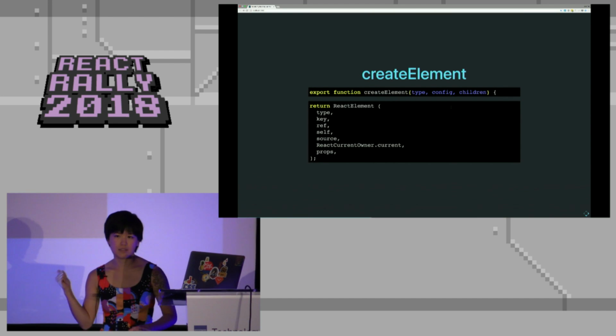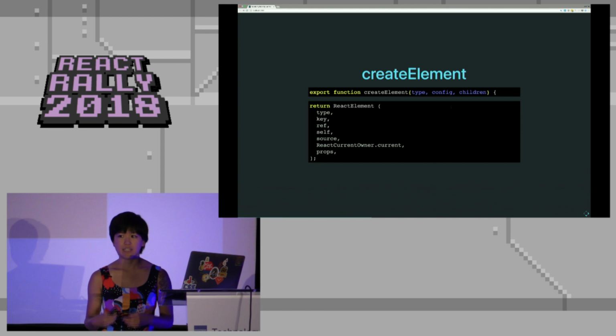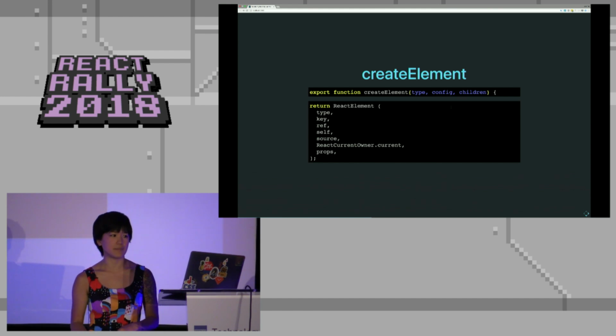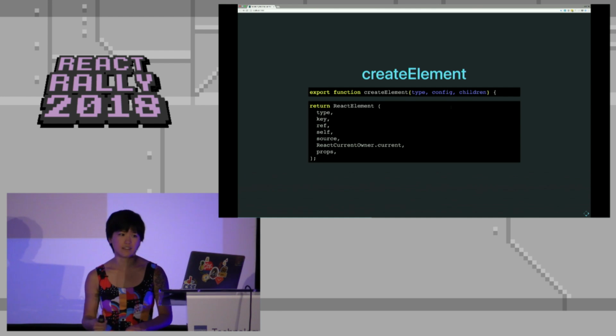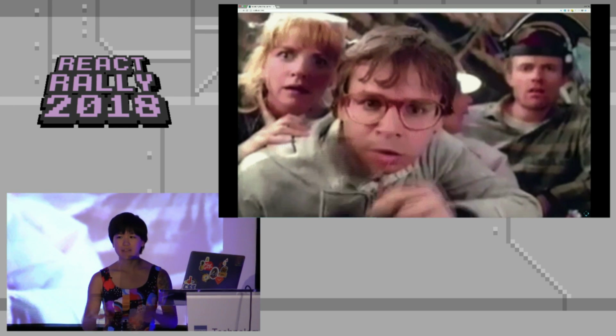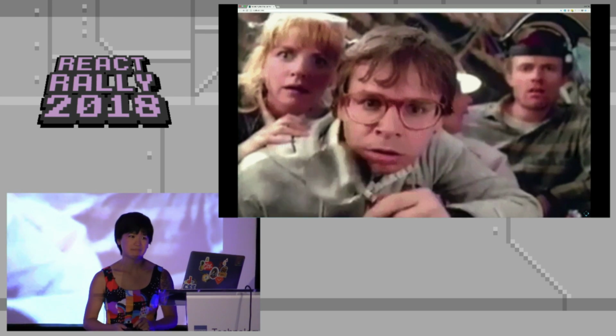I'm just going to focus on these two lines here. We see that we're exporting the function createElement. It takes in a type, config, and children, and then we're returning something called a React element that takes in a bunch of these configs. So then I had the question, well, what's a React element? Again, we're going to take a closer look at that.